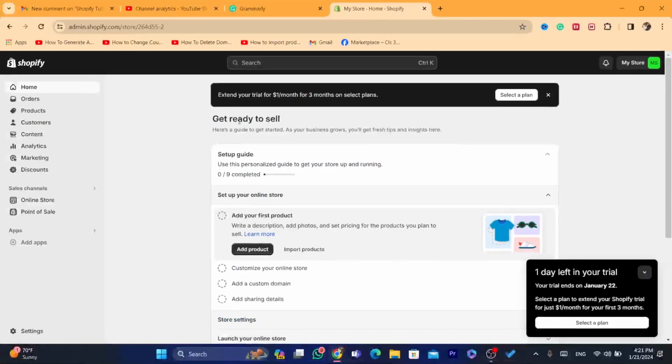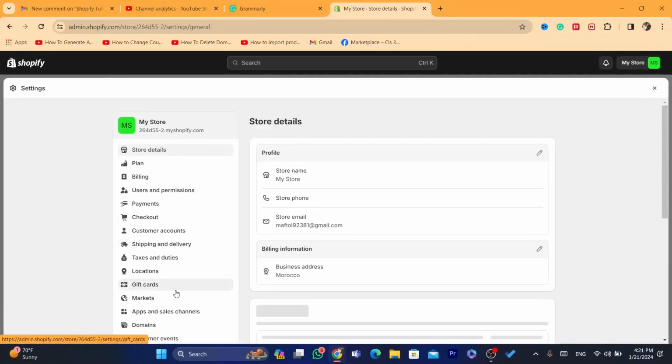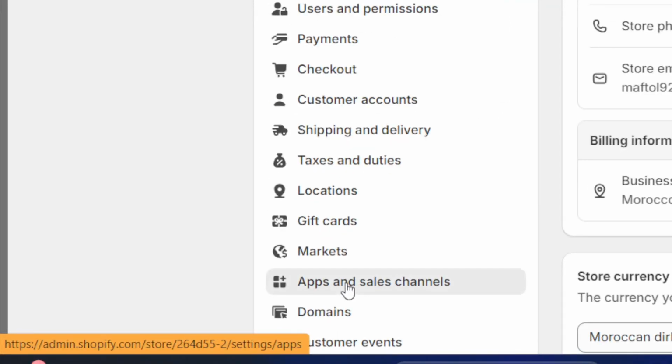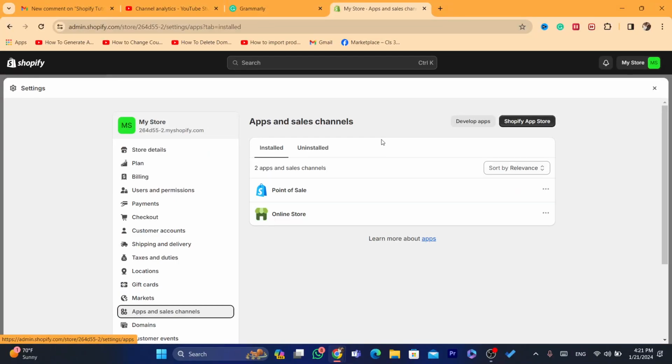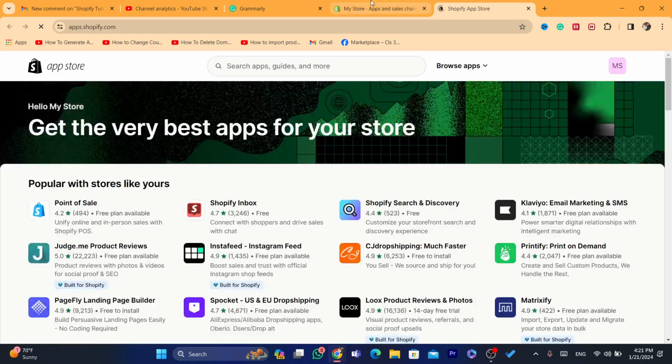Now, first thing you need to do, guys, you want to click on settings at the very bottom left, and then after that, you want to click on apps and sales channels. Now, next thing you need to do, guys, you want to click on Shopify App Store in the top right. Now, it will take you directly, guys, to Shopify App Store, as you can see here.